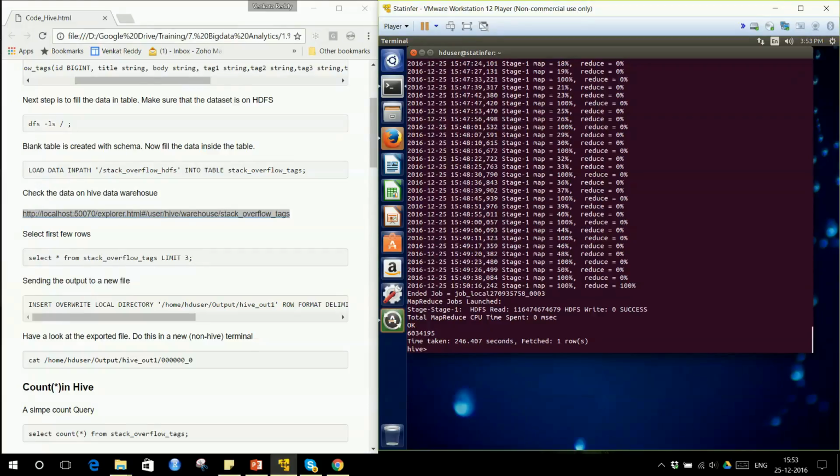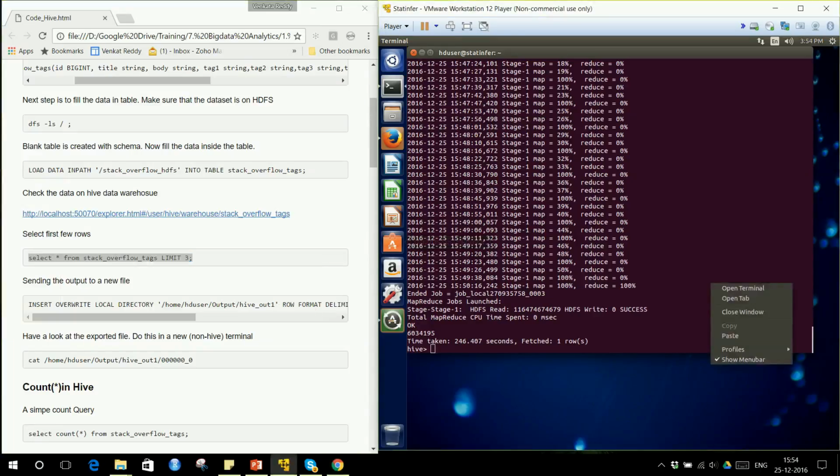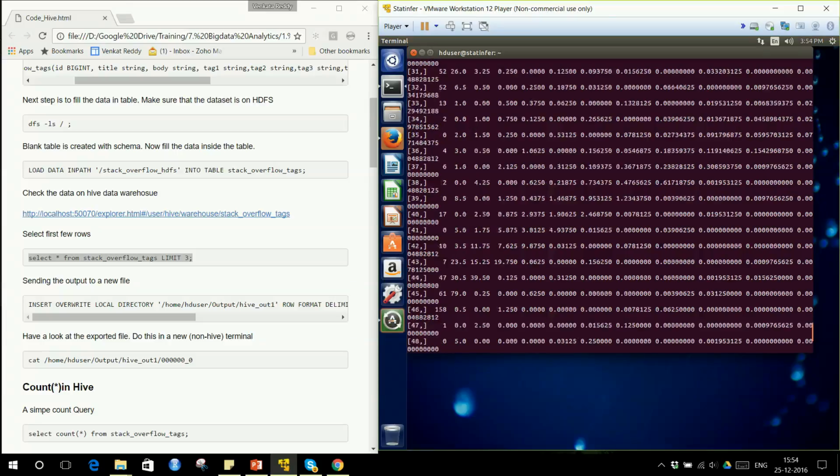In fact, we can write several other SQL queries. If we want to see the first few rows of this particular table, simply we write select star from Stack Overflow tags, the table name, limit 3, which limits the output to the first 3 rows. That means the tags associated with the first 3 questions will be the output, since this is Stack Overflow data. So this is the output for the first 3 rows.